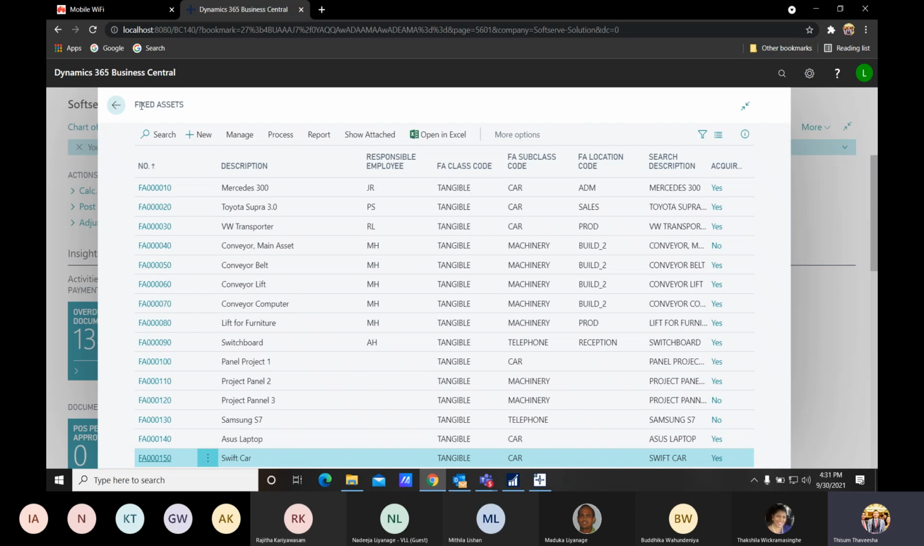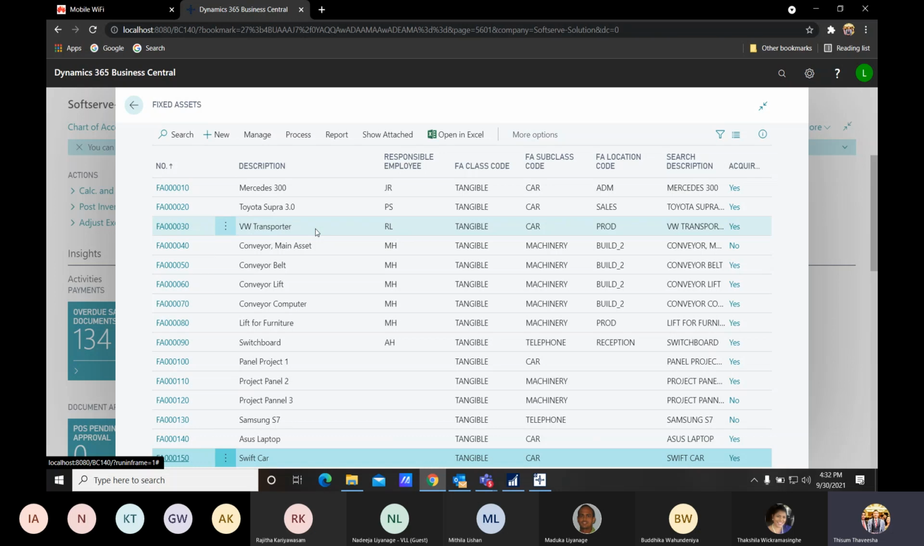To dispose of this item, I will explain the disposal from two scenarios. One scenario is disposing of the item to zero value, and the other scenario is disposing of the item using the sales order. Suppose you are selling this car. I will explain how both scenarios are done.